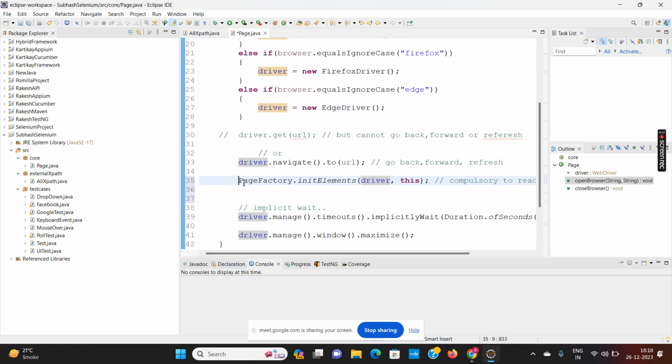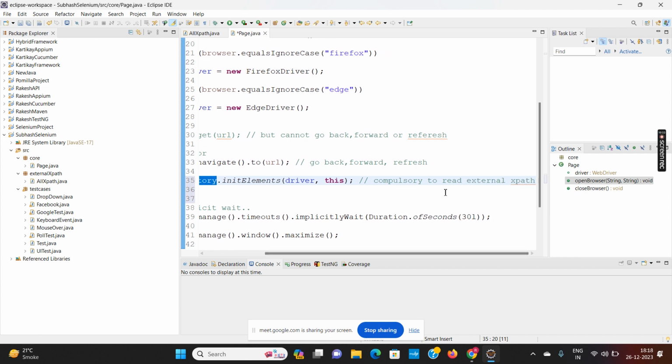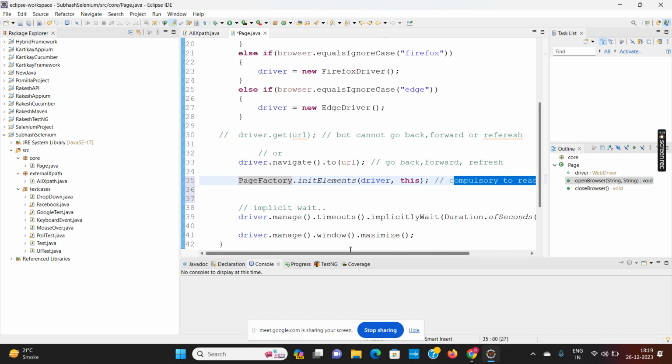If I do not write this line, page factory dot init elements driver comma this, it is compulsory, then we cannot read the external XPath. So this line is compulsory to read the external XPath. If I do not write this line, my page factory will not initialize the driver and then I will not be able to use it.